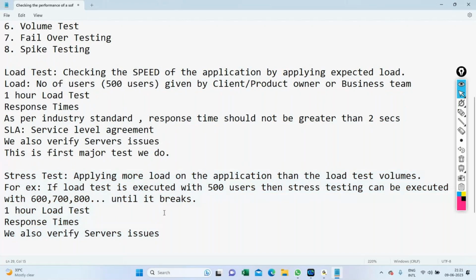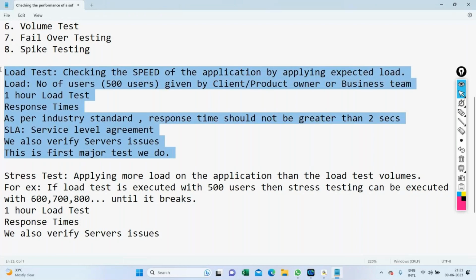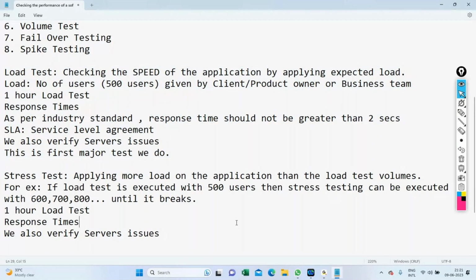These tests are nowhere related to script development. Script development is a different activity which we do in VuGen. Once the scripts are developed and uploaded in the controller, you can create whatever type of test you want and then run it depending on your requirement. I'll wait for 1 minute. If you have any questions, you can ask, and then I'll move to the next one, endurance testing.